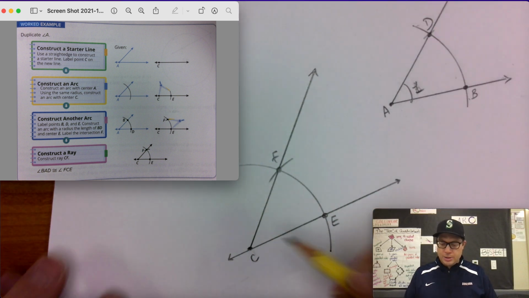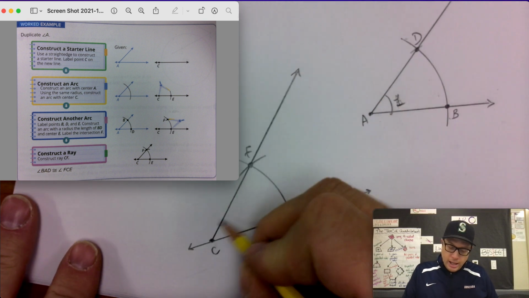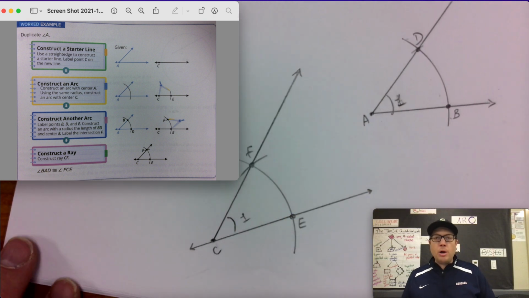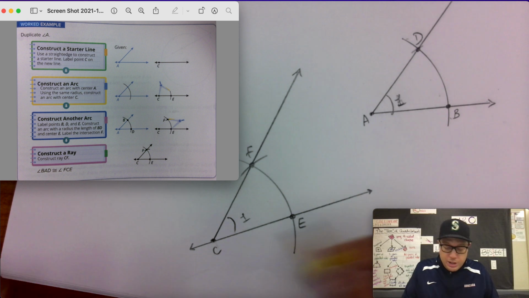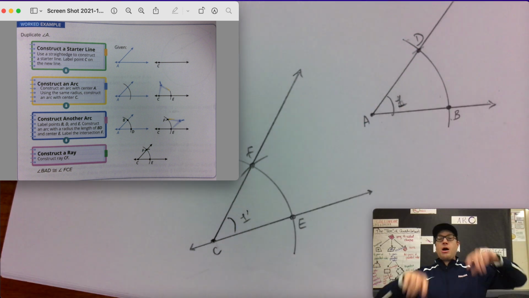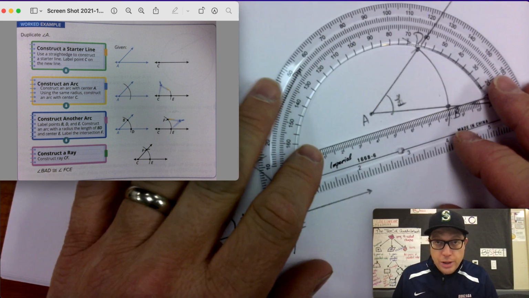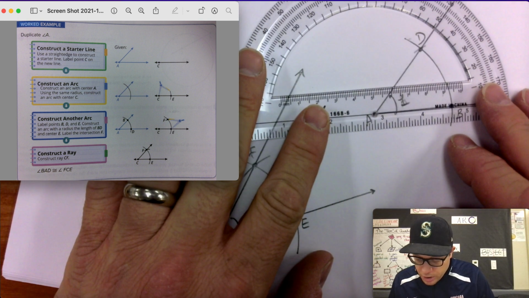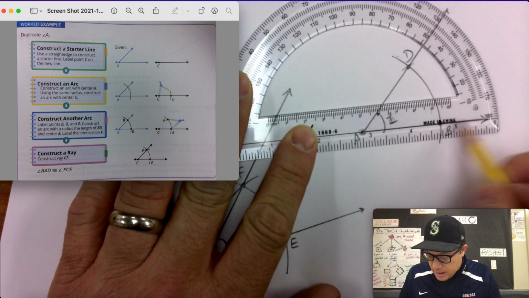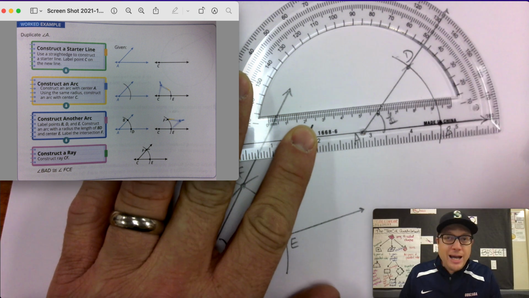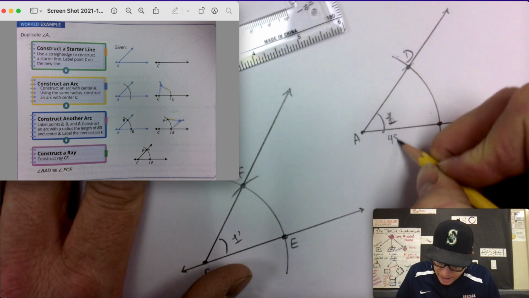Step 5, construct the ray. And guess what? These two angles are both angle 1. They're both the same size. It's in a new location, so maybe it's 1 prime, but they are the exact same angle. We can measure their angle span with a protractor. I get approximately 48 degrees. It's a 48 degree angle.